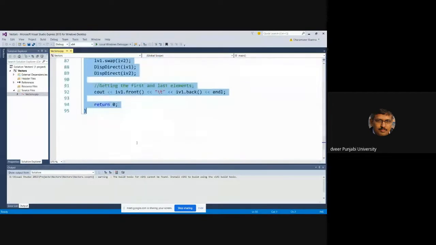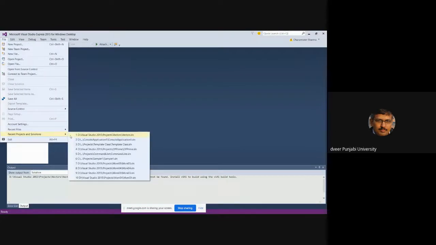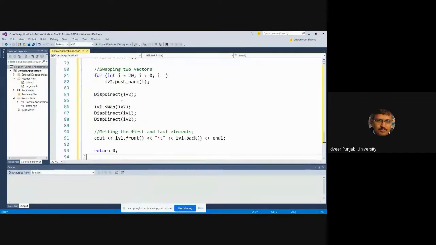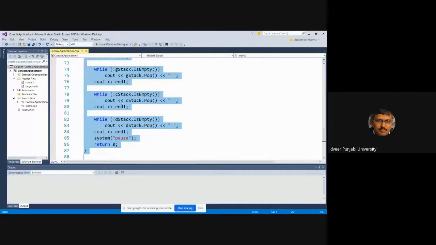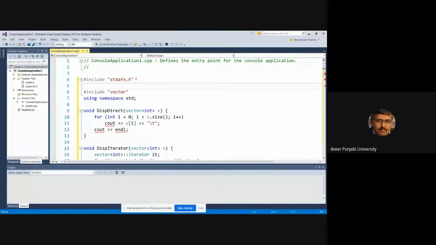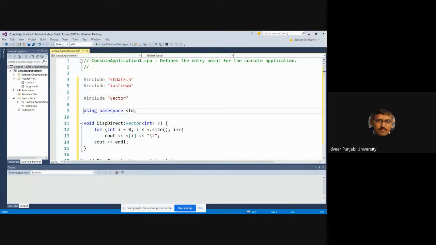Okay, let me show you what vectors are. As I told you, a vector is an inbuilt data structure. It is covered under the standard template library.